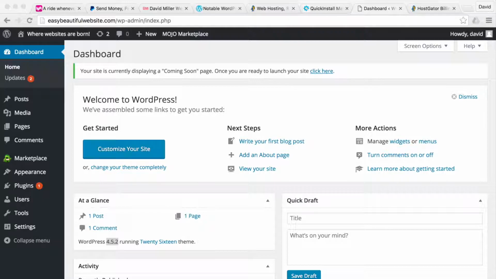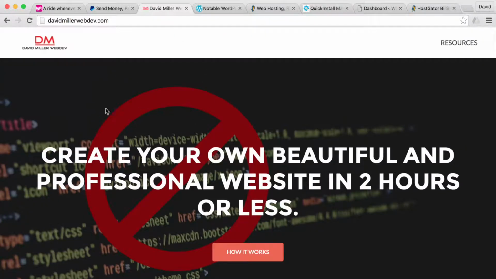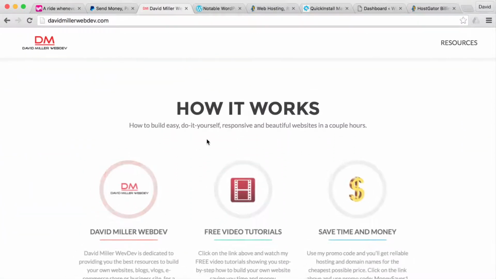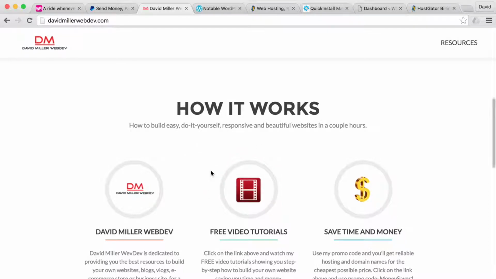And so now what we're going to want to do is change our theme. The theme we currently have, that 2016 theme, is ugly, and we do not want that. We want to recreate my website with a pretty logo, pages and resources along the top, a call to action button, a beautiful big photo, nice, dynamic, professional, easy, responsive website.